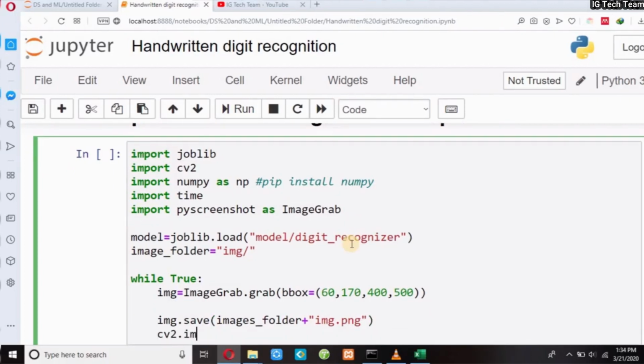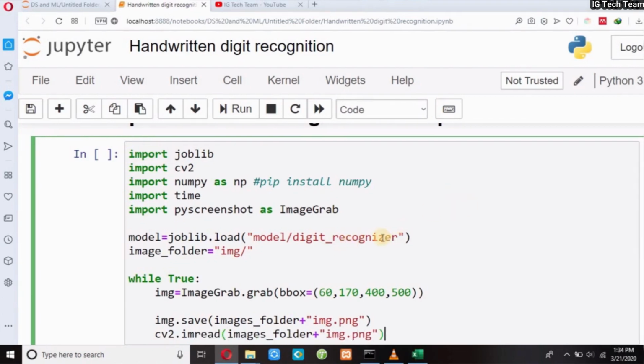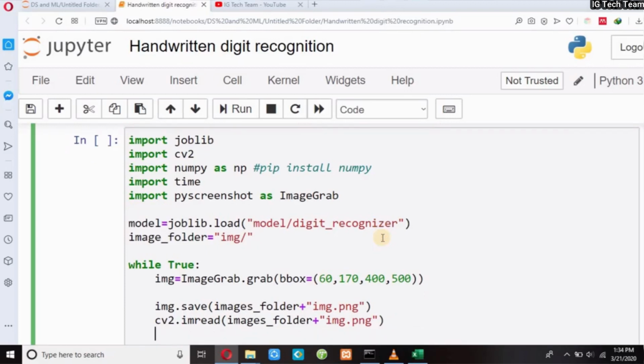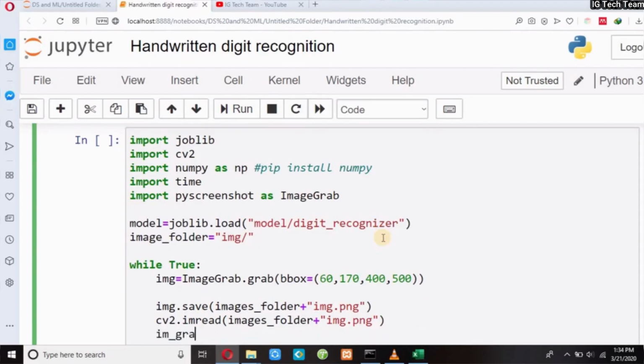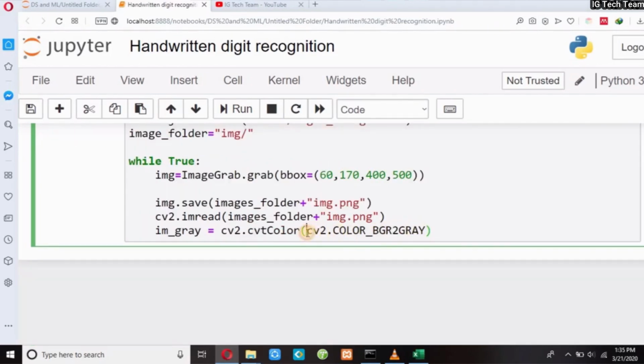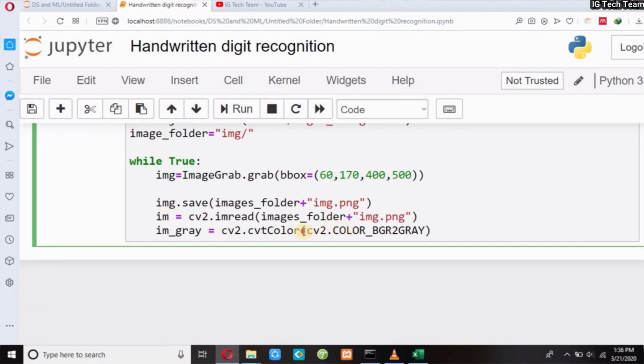Then I have to read that image. I have to first save it and then read it. Then I have to convert my image into a grayscale image. I can use OpenCV for this purpose. I have to pass my image. Where is my image? Let me write im above. Then I have to pass im here.